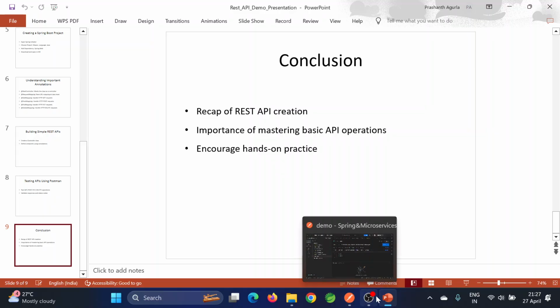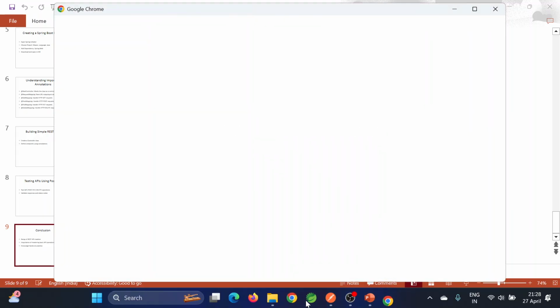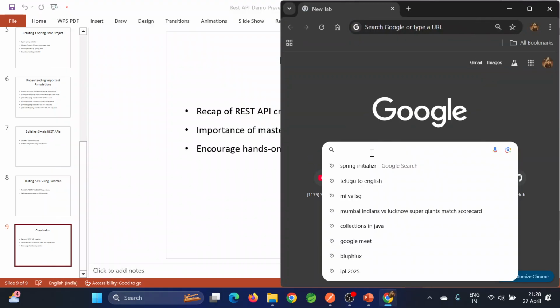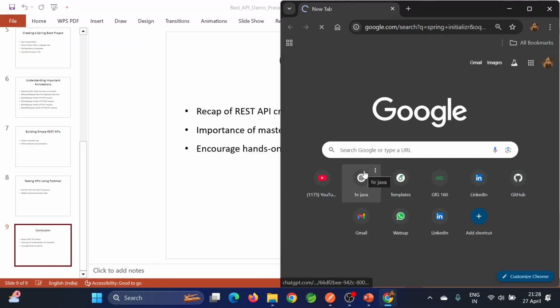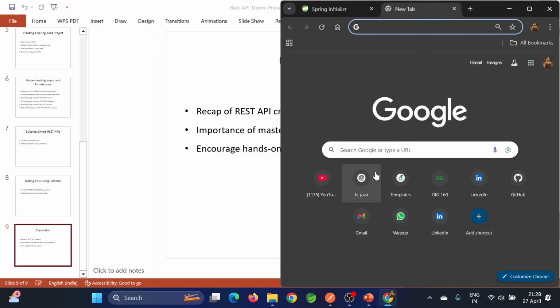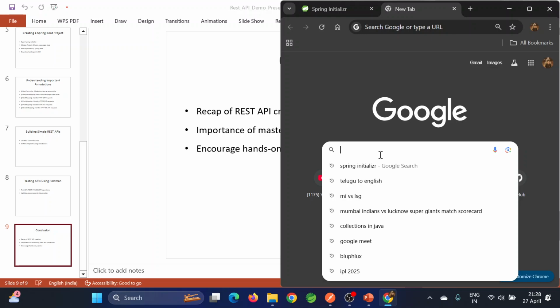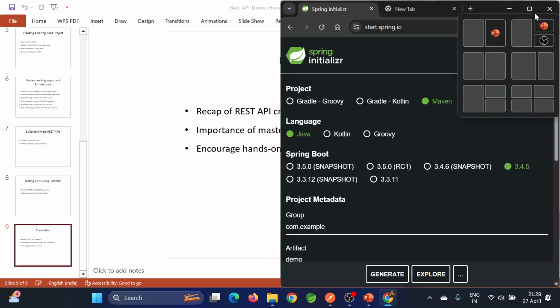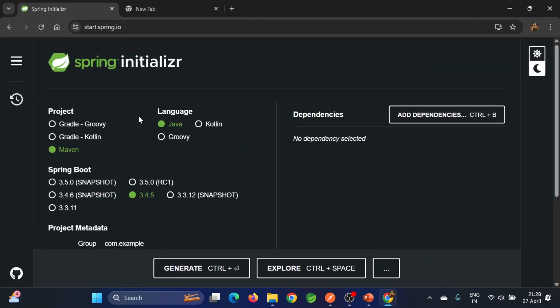So I'm going to the browser, open the Spring Initializr, open this, and so let's start importing the project.